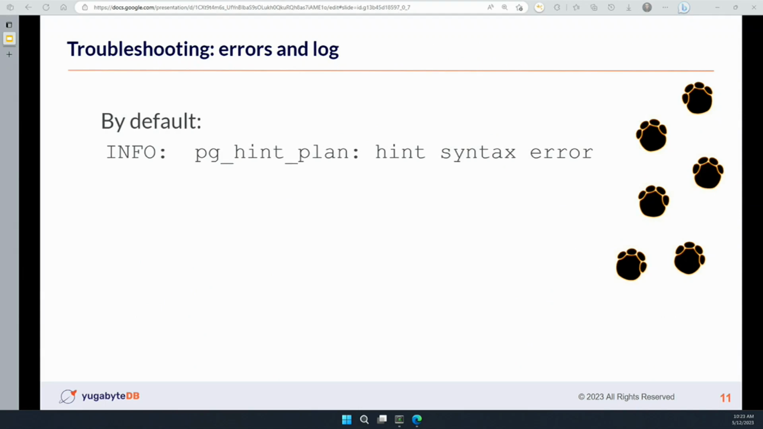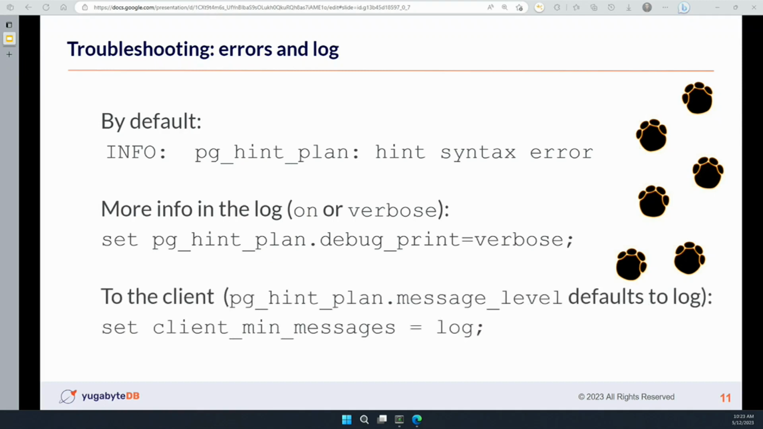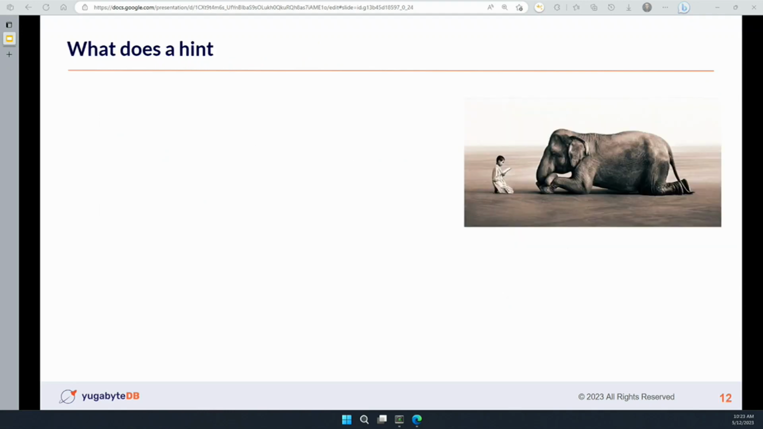Because this is tricky, there are also ways to get more information about hints that are used or not. By default, if there is a syntax error in the hint, you get an info message. You can get more by setting the debug to verbose, and then you can put the message either in the log or in the client message. Either you want all the messages at a higher level, or you just leave them and show the log in the session when you troubleshoot. We will see that in the demo.